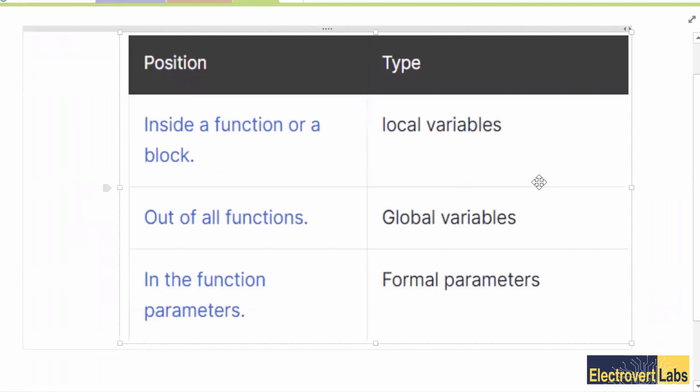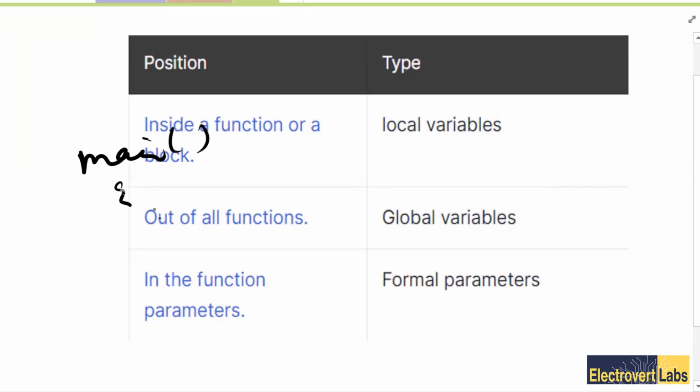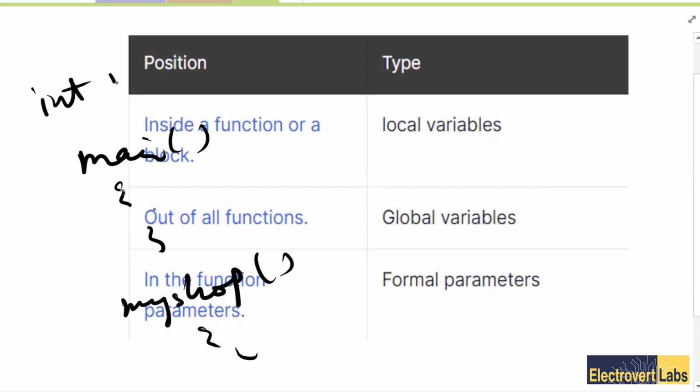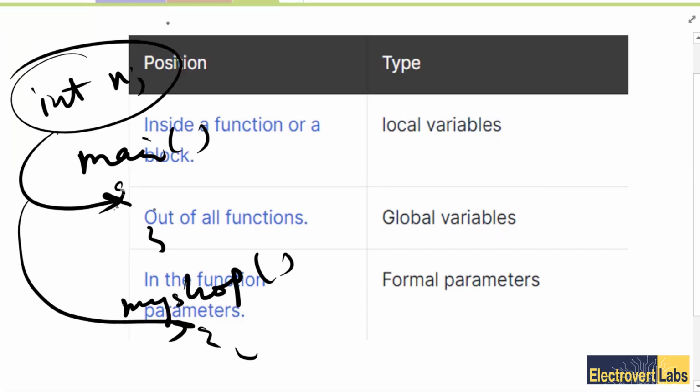It's just the same thing that I told you. If a variable has been declared inside a function or a block, it is a local variable. If it is declared outside the functions, for example, this is my main function and this is my myShop function, and I have created a variable int n here, then this n can be used in the main function and also in the myShop function. So this is a global variable for this program. I hope it is clear.